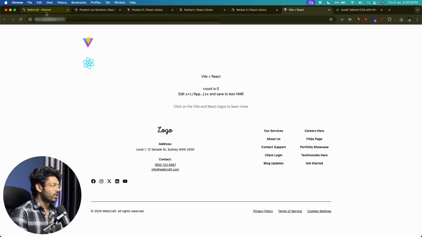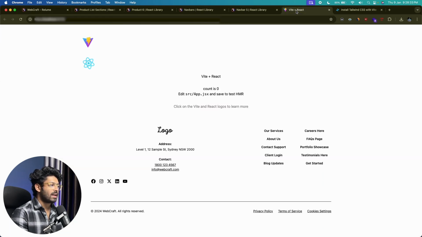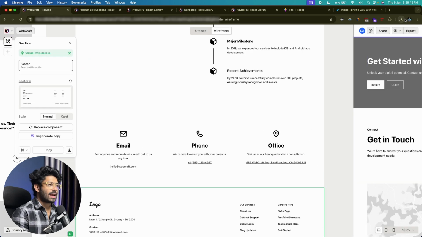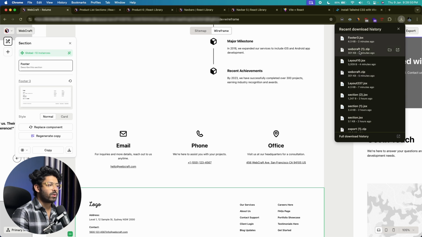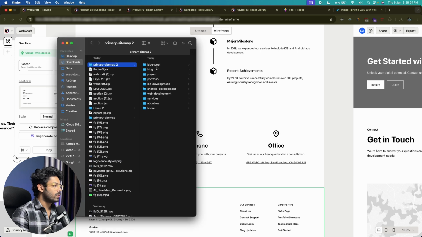Now in a similar way, if you want to create your website section by section, you can go ahead and copy the code for each of these components and assemble it all by yourself. And now that we have already downloaded this particular folder which has all the component files within our project, if you open it up, you will quickly see that we have all these different pages and sections.